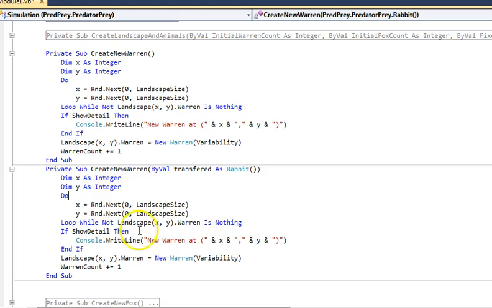Happy? Now then, we're still going to make sure we've got this loop that's looking through to make sure the place that we're going to place our new warren is not already got a warren in it. So that's essential. We'll change this in a moment, but this is the crucial bit.